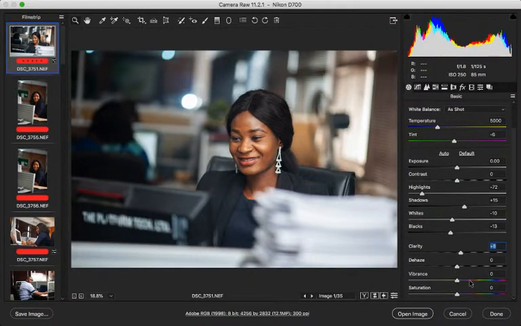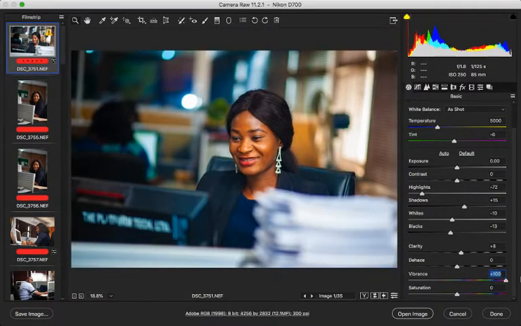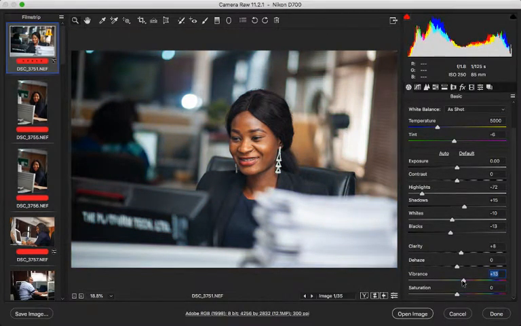The next thing I want to do is to add color. Now this is a corporate environment, and because I shot on 1.8 aperture, there's a very thick depth of field here. The background is blurry. So I need the colors in the background to pop out. So I'll add a little bit of vibrance. Too much of it will spoil the image. So I'll just add a little bit of vibrance.